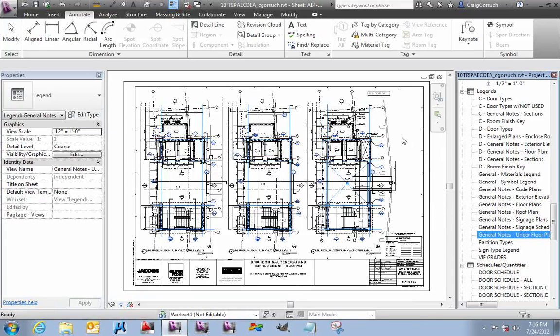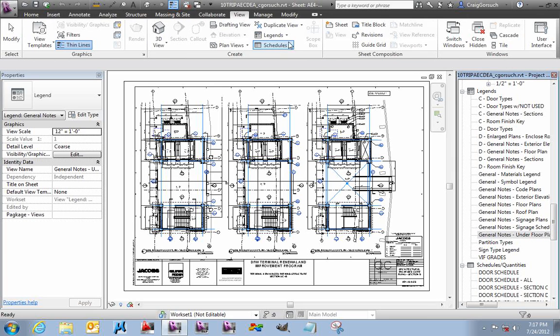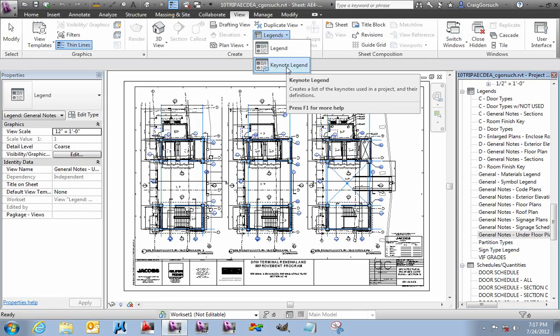Okay, I've placed a few keynotes on one of the enlarged views, and now I'm going to create a schedule that displays the keynotes. Now, some of the things are going to sound a little strange, nothing really to worry about. I'm going to go to the View tab, click on Legends, and I want to create a keynote legend.